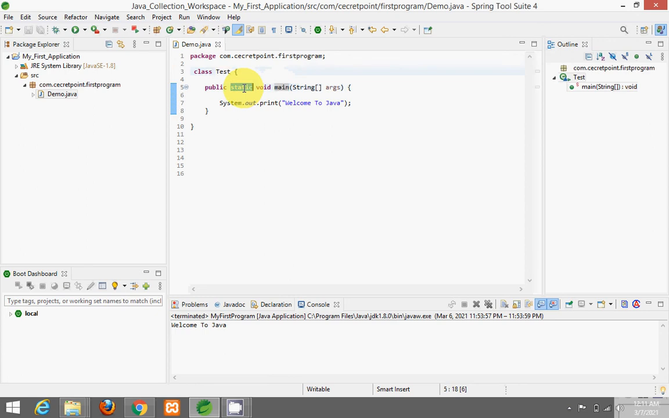This is the signature of the main method. And the next keyword is void. Before coming to void, let me tell you a few more points related to static. Not only the main method, any method which we want to call directly by the class name, not by creating any object, we can declare as static. Those methods declared as static, we can directly call by using the class name. We don't require creating any object for that.